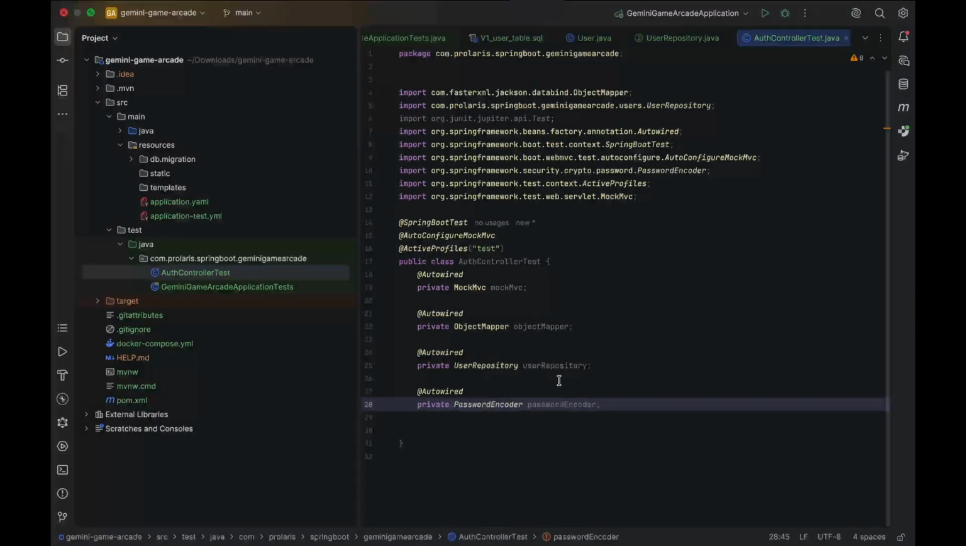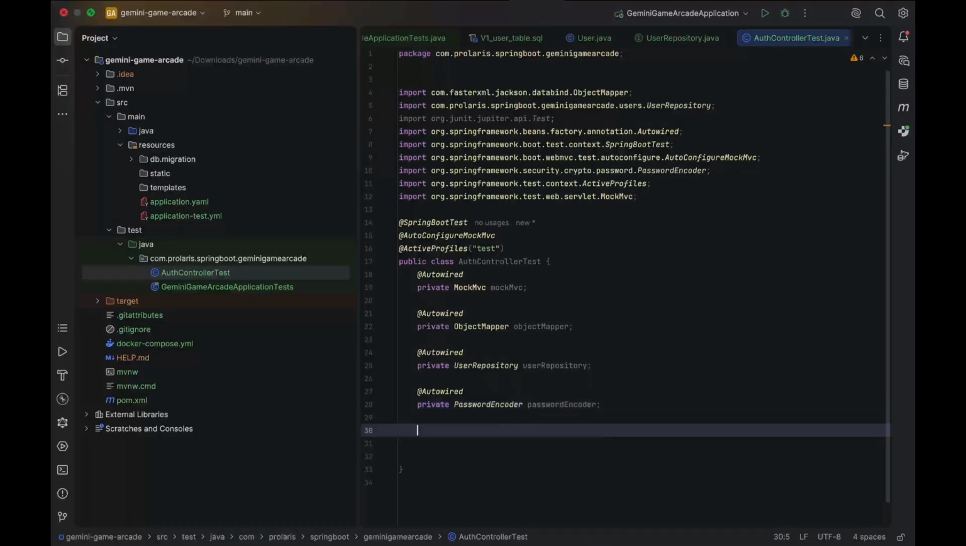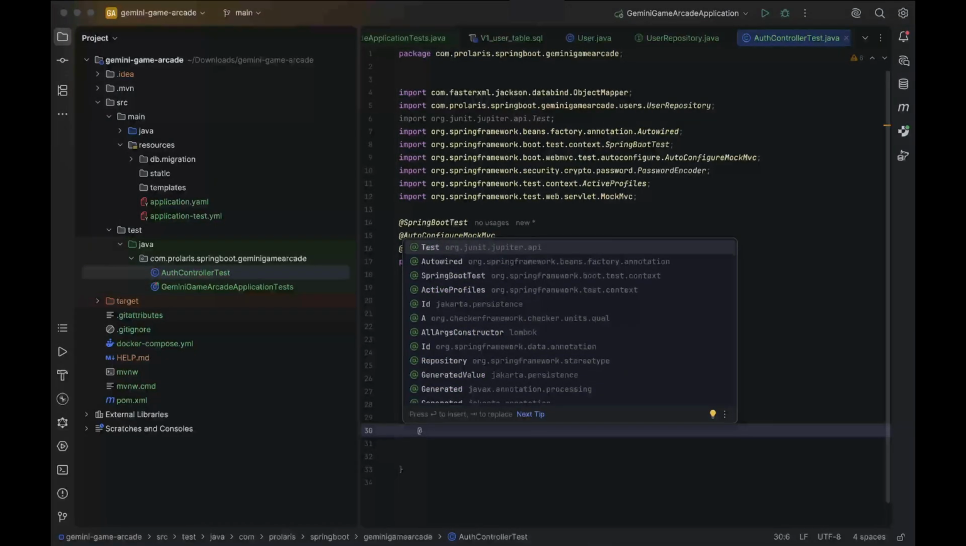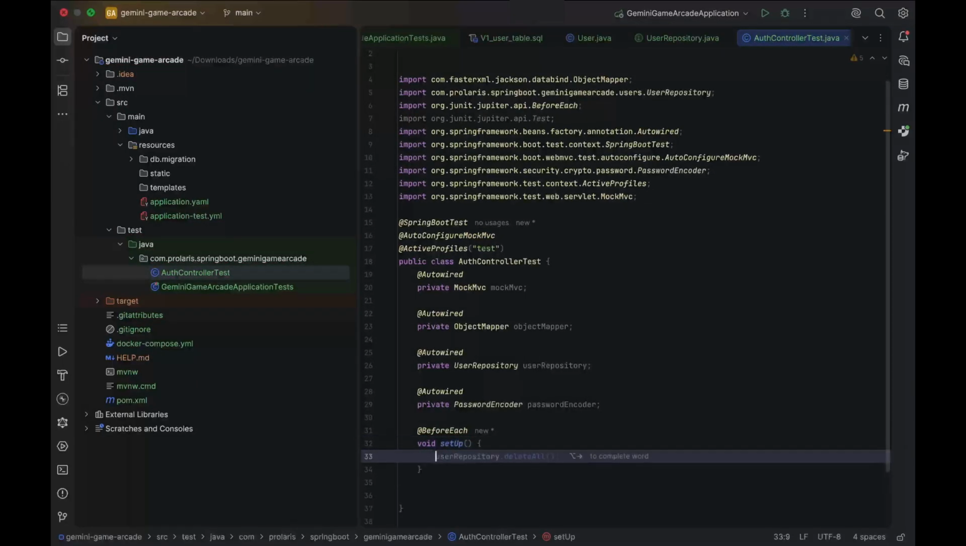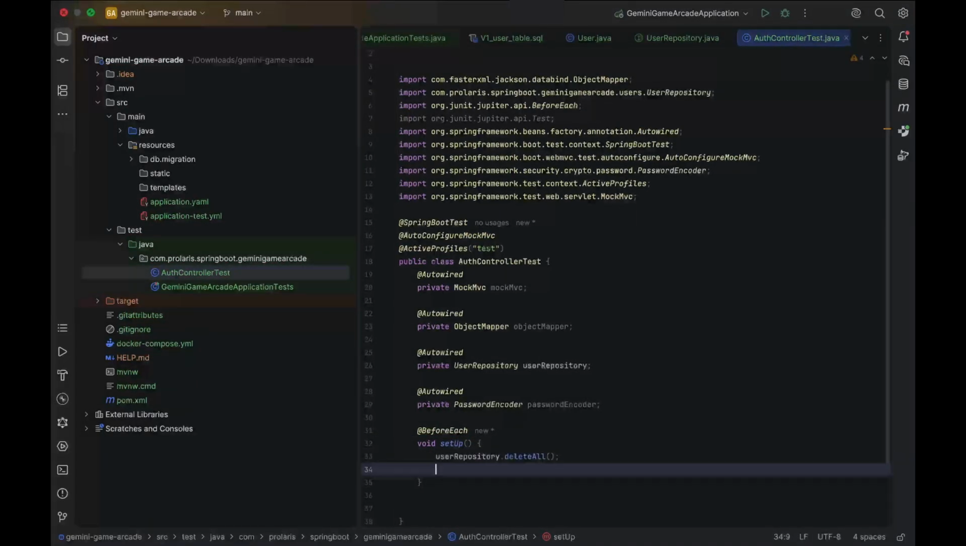So let's do this. Before that, we will create a method that will run before every test. Now this method will ensure that we're starting off a clean database, which means we will delete all of the users that we might have left from previous tests. Then we will save one user to the database for all of those tests. So let's do this. Now we will use the BeforeEach annotation to tell Spring Boot that this method will set up every test. So first of all, we will delete everything, and then we will save a new user.